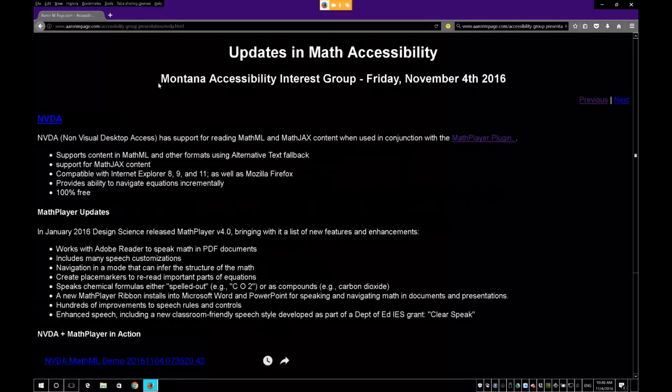So it can work with Adobe Reader to speak out math content that's contained within a PDF. It has a lot of different speech customizations. It can be used with NVDA's speech engine, or it actually has its own text-to-speech that it can use. So navigation in a mode that can infer the structure of math. So it's just essentially saying that the way in which you can use NVDA to navigate the equation helps you to understand the structure of the equations. You can create place markers if you want to quickly get back to another part of an equation.